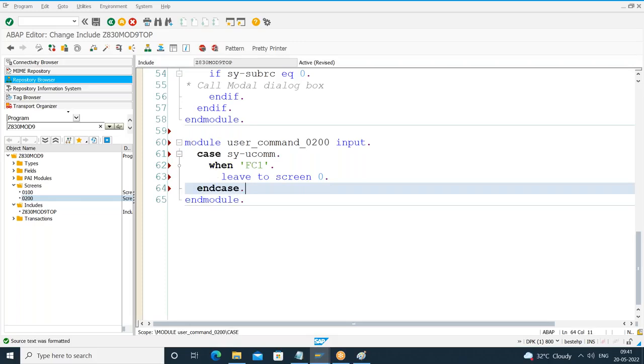From 100 we are coming to 200. So in the 200 screen, when I click on the back button, what is the logic it executes? Leave to screen 0. 0 refers to the parent screen from where the control has come. Who is the parent screen for 200? 100 only. It will go back there.